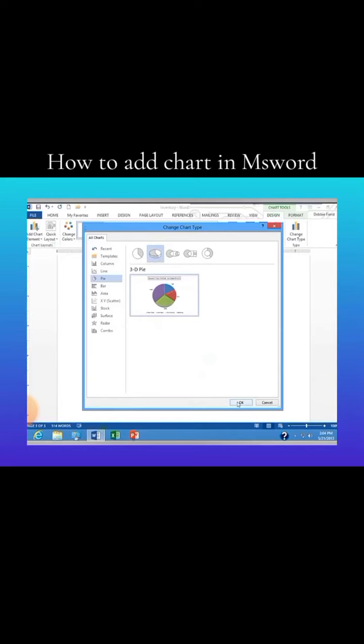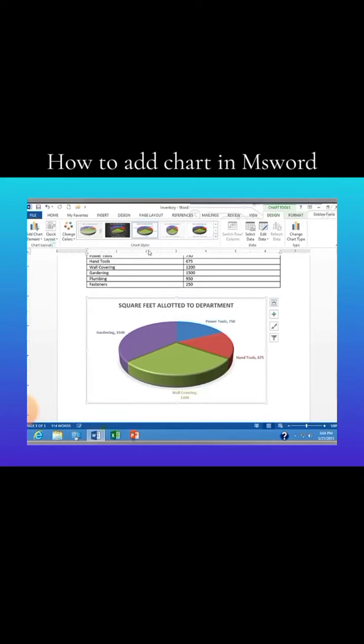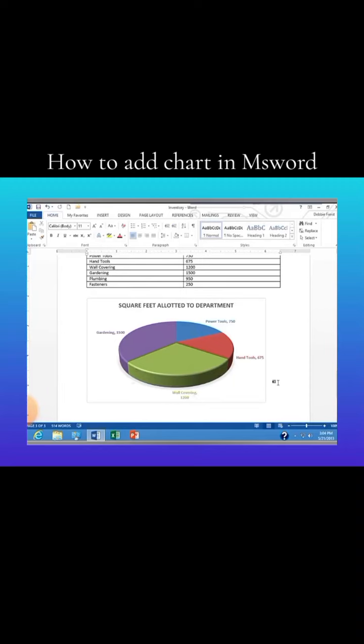change me to a 3D pie. Click OK, and now I'm a three-dimensional pie. And now look, all of my options relate to being three-dimensional. Yeah, kind of like that guy. Very nice. So now you've added a chart to a Microsoft Word document.